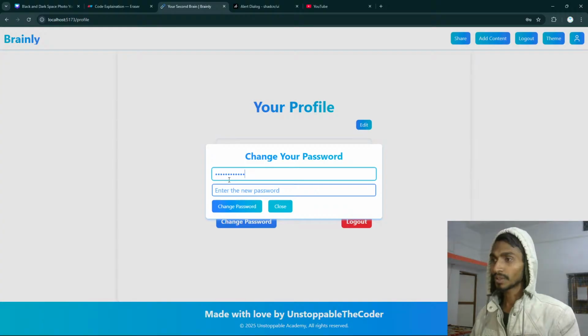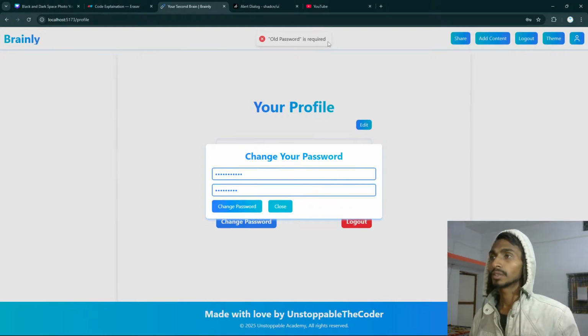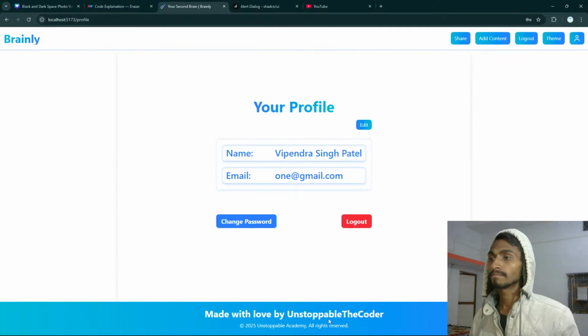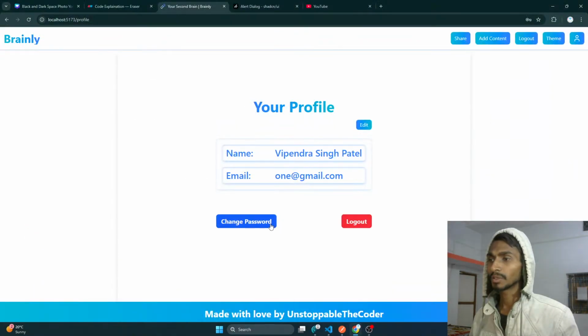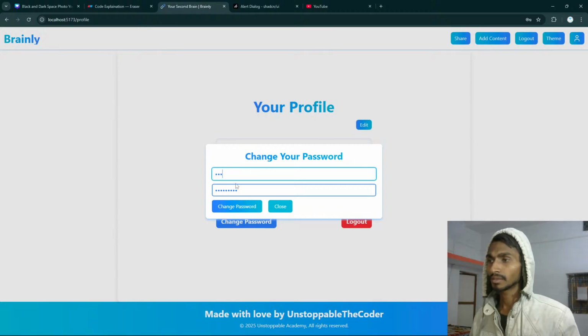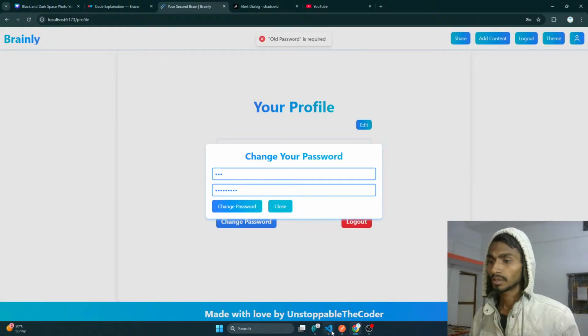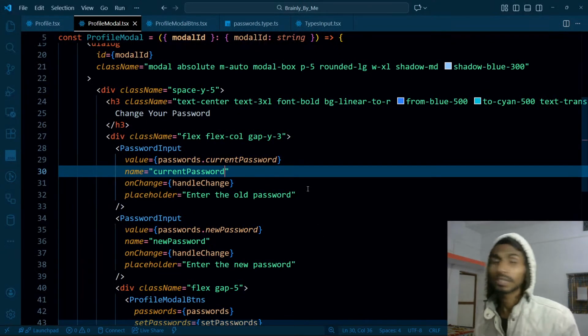Password 1234 and a new pass. And let's not give the right password, let's give it anything over here. Change it. Old password is required. Now it is giving me old password is required. Are you crazy? Where is this error coming from? Old password is required whenever I click on handle change. Let's check this thing out.